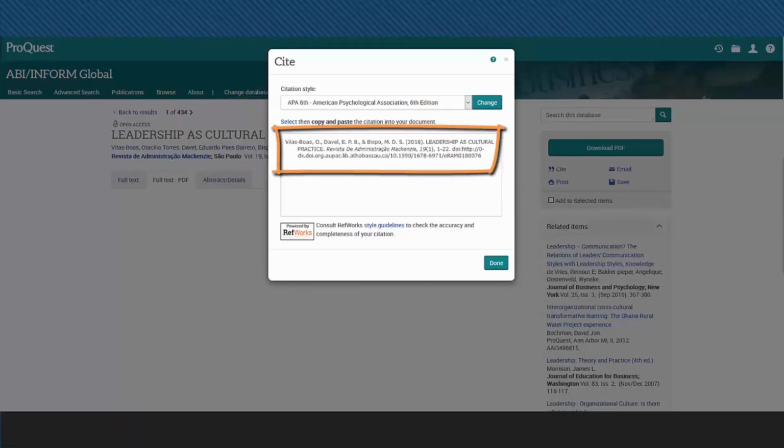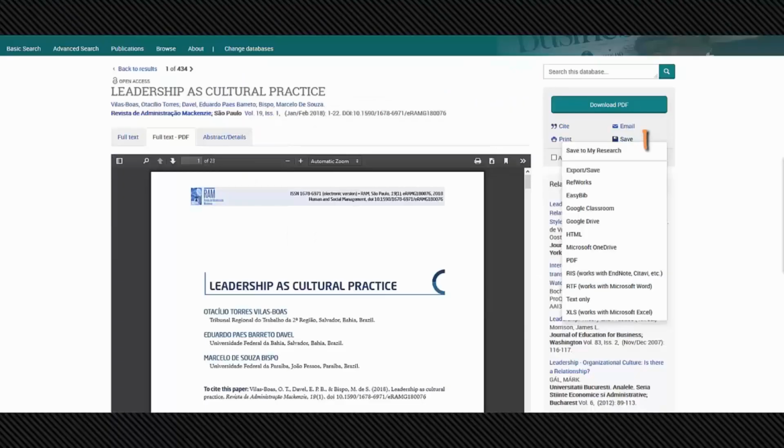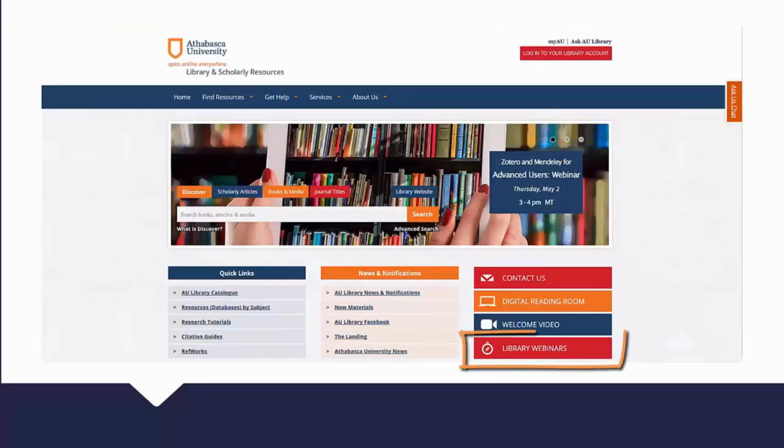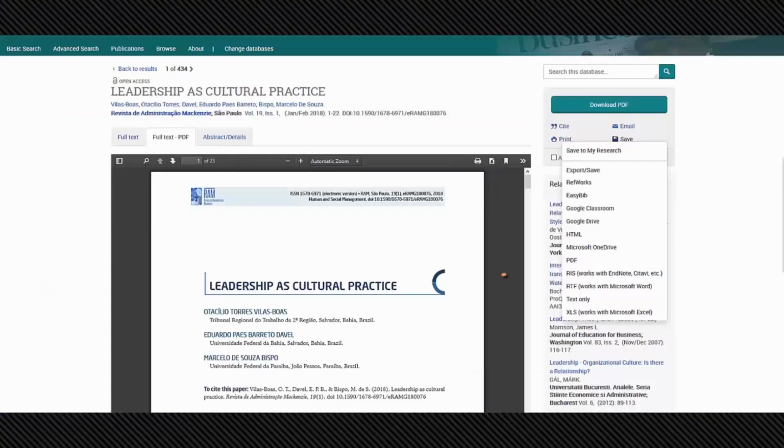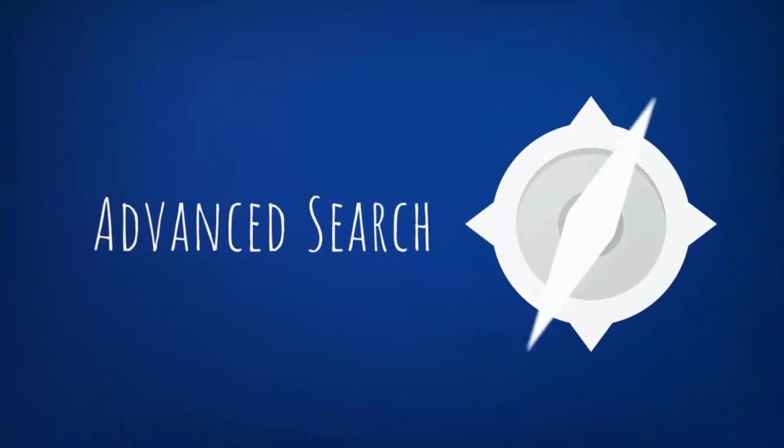You can also copy and paste this citation to your working bibliography. You can also save the article's citation information to a citation management software like Mendeley or Zotero. We have webinars available on both of these tools, which you can view on our library webinars page. So make sure to select the RIS format for your Zotero or Mendeley account. The citation can also be saved into your research account in ProQuest that can be synced to your RefWorks account. Advanced search.